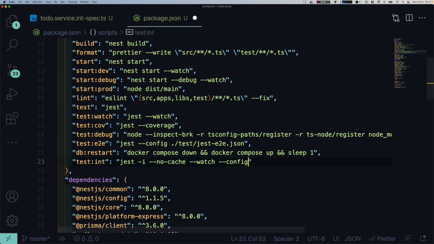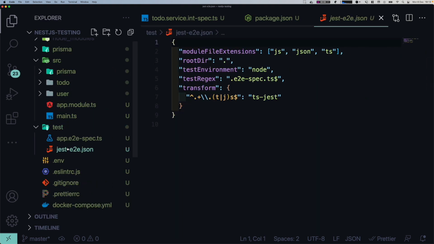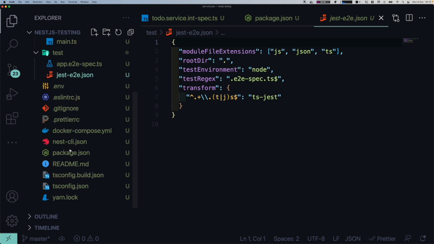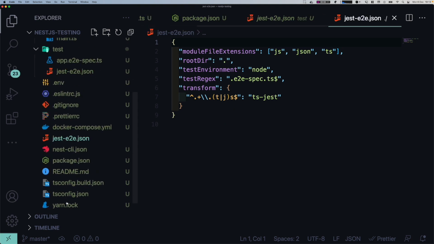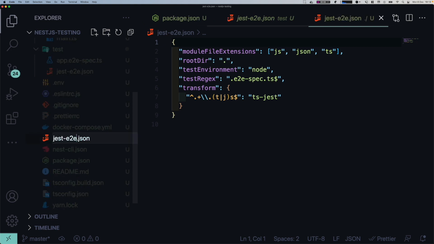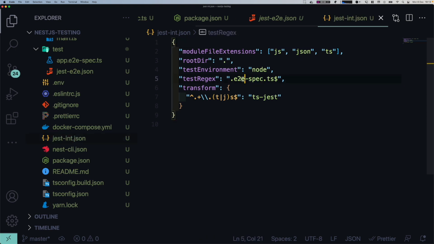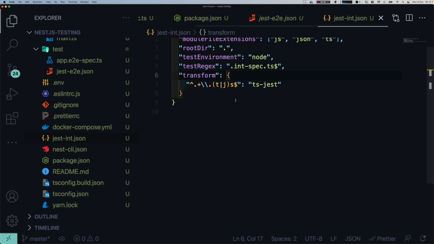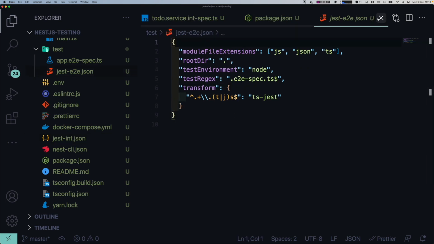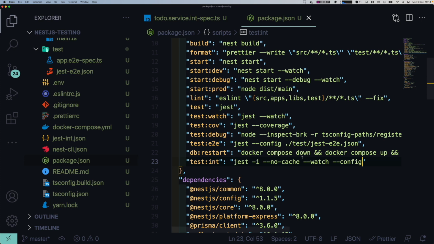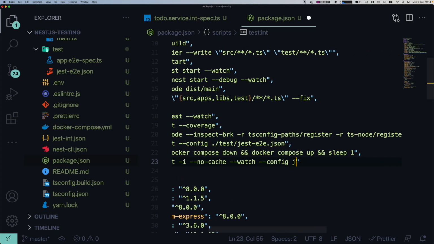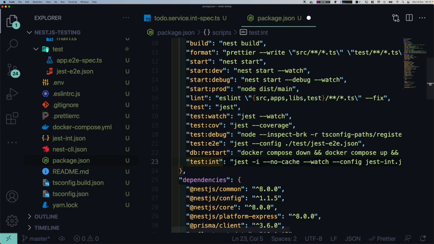In the end-to-end test, there's a config inside test, just end-to-end. Let's go ahead and check it out. We can reuse the same config. I just want to put it in the root folder and call it just int, for integration. And here I want to watch for int-spec. That's about it. So we can close everything and provide the path to that file. So it's just int.json, right?